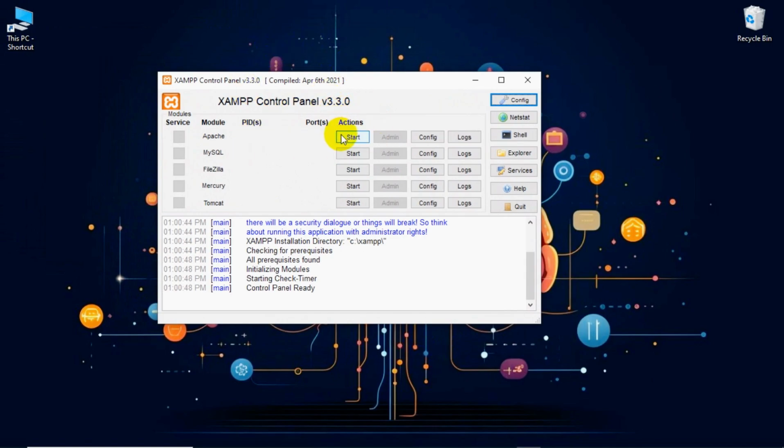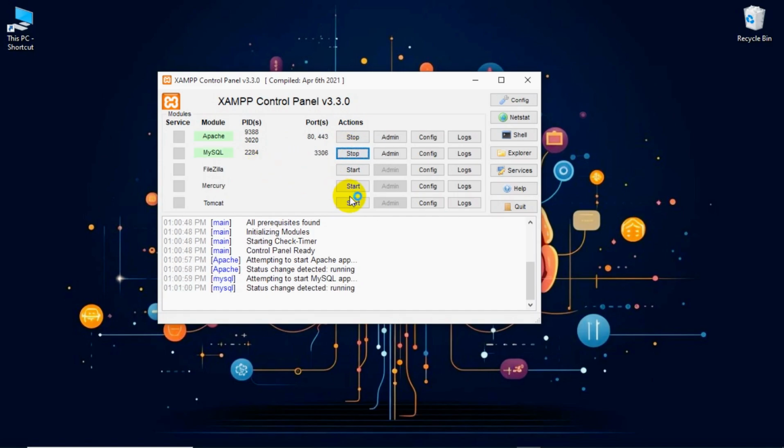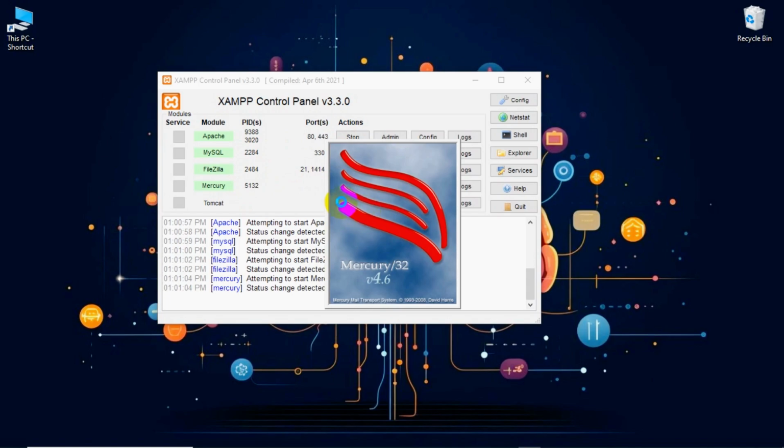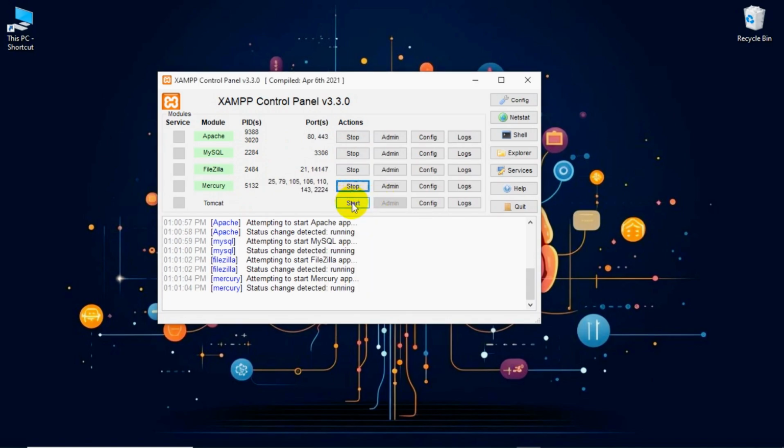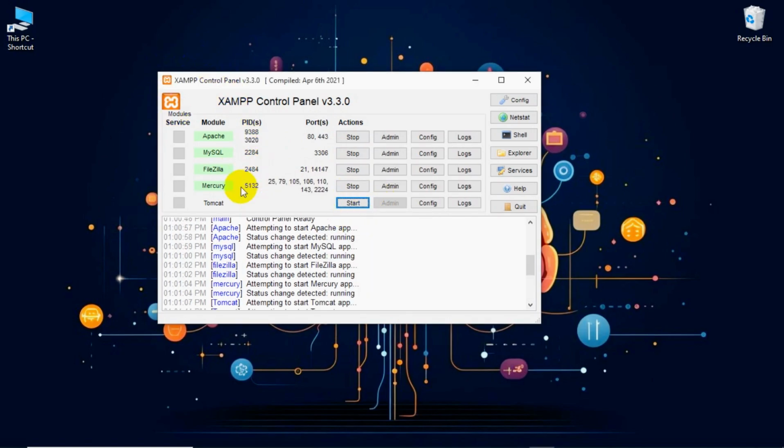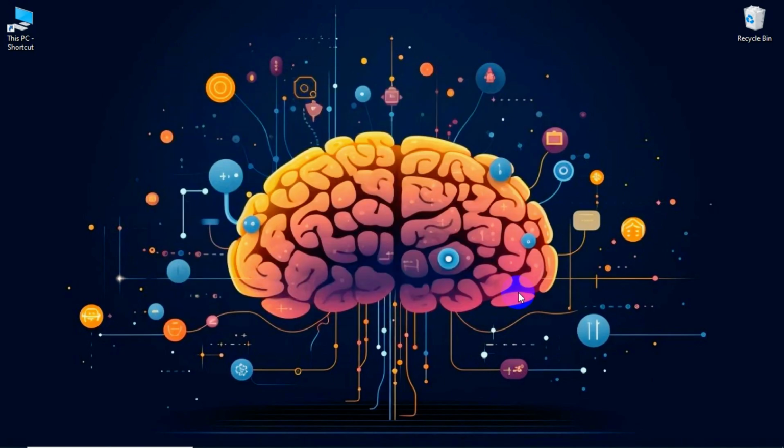Without wasting any time, just start all of them: Apache, MySQL, FileZilla, Mercury, and Tomcat. Basically you need to start all the modules over here. By this, you can download XAMPP on your Windows operating system.